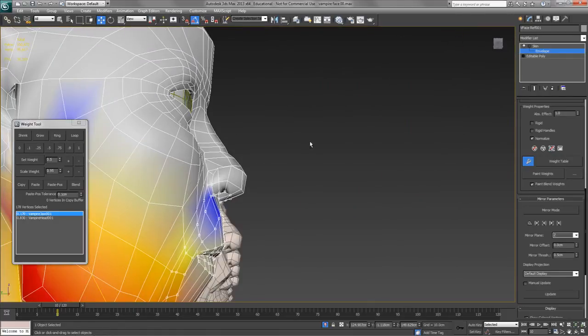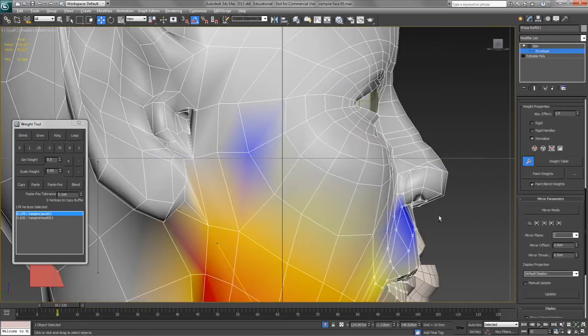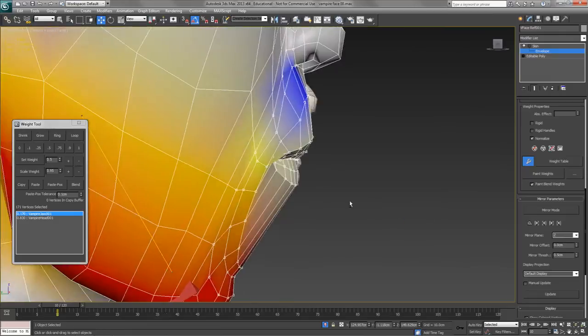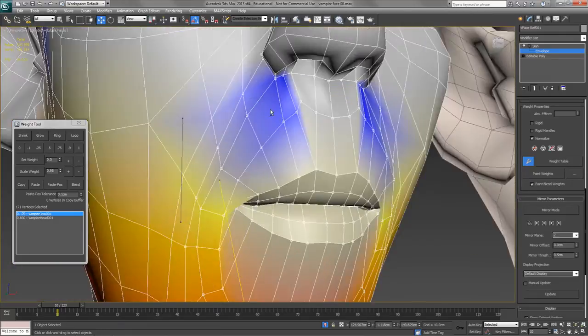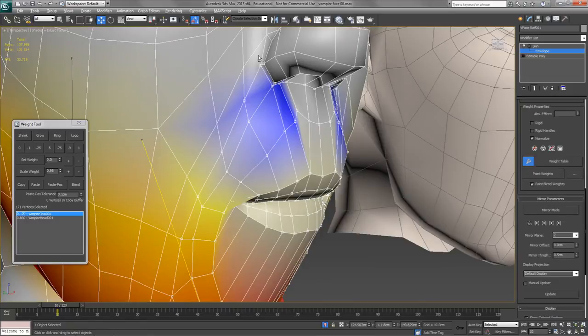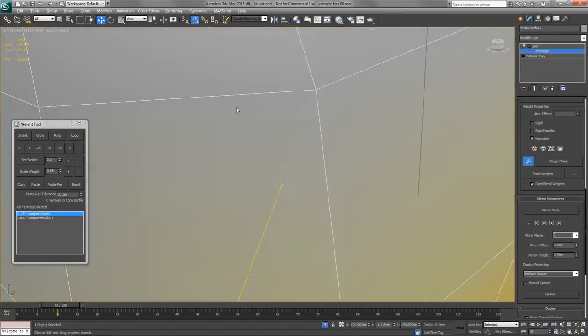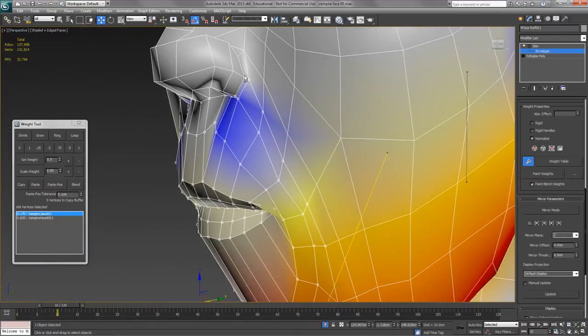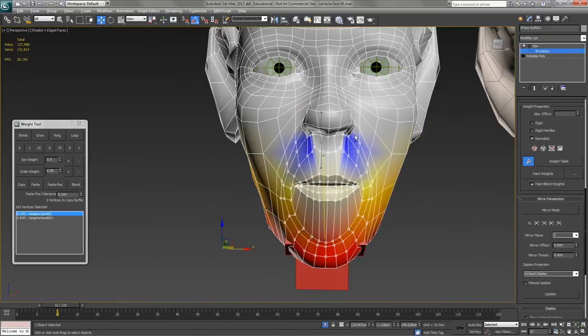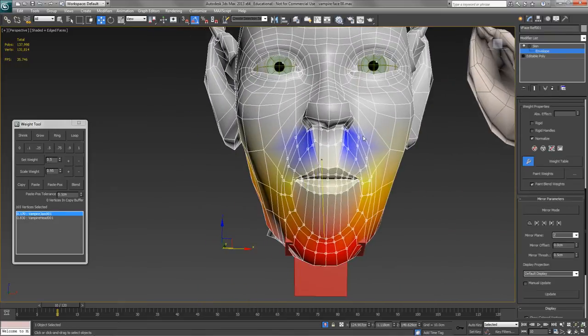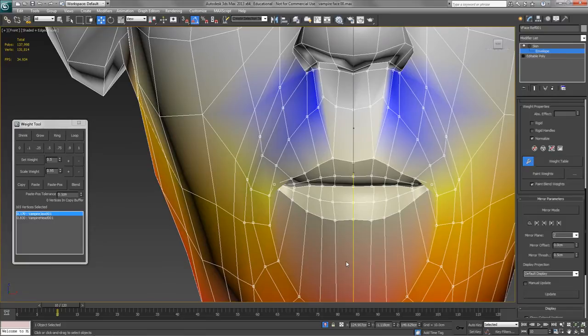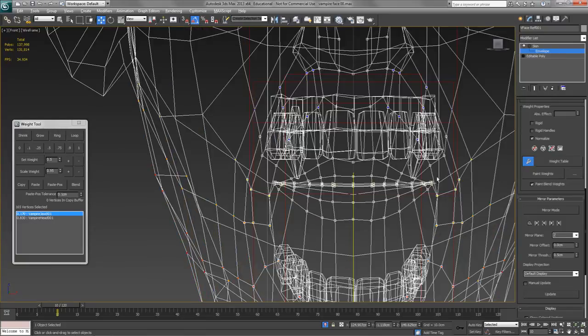So let's just get rid of all those vertices on the nose, for example, because I don't want the nose to change shape. I don't mind the bottom edge of the nose relaxing a little bit, but I certainly don't want the nose to change shape while this is all going on. And then I'm going to deselect all of the vertices on the lips, and I'll sort them out separately in a minute.